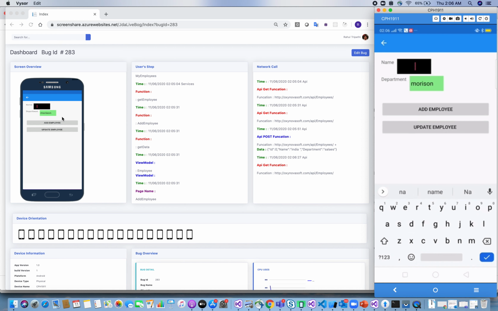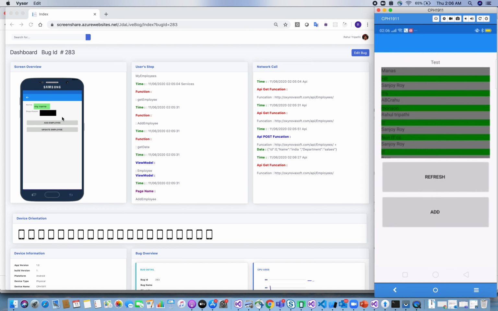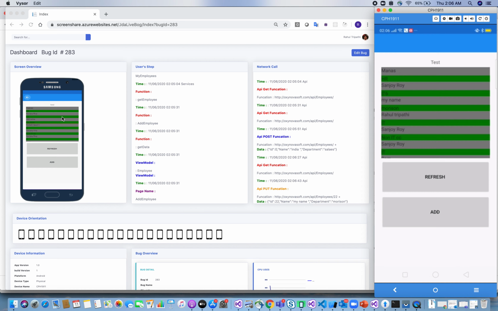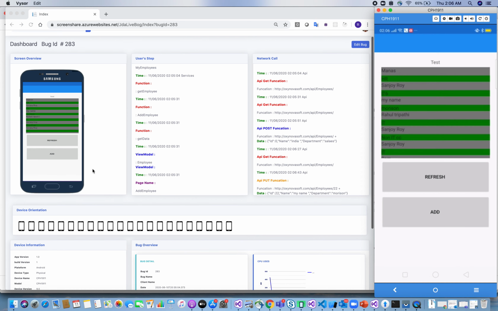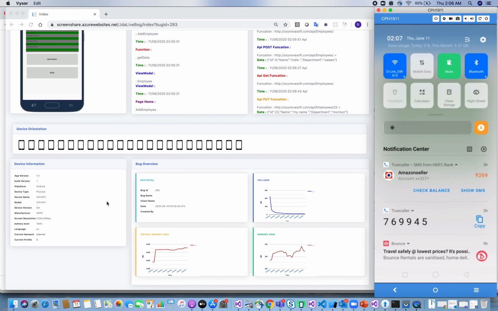Let's assume I am updating some employee. This is the same version I was using on my iOS device, and I'm doing the same operation for Android devices. You can see add employee, and I can refresh the screen. All the information is tracked: the network calls, user steps, memory information, bug information, virtual memory usage, CPU usage, memory usage, all the device information.